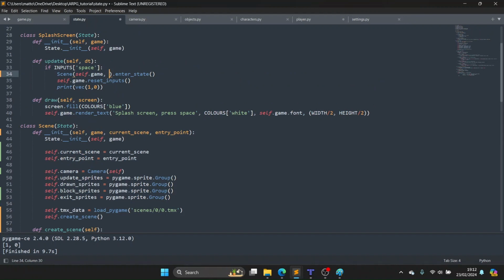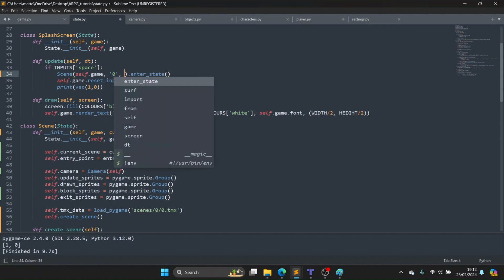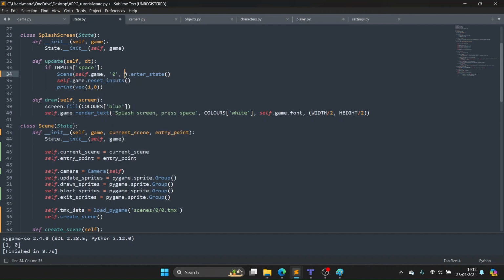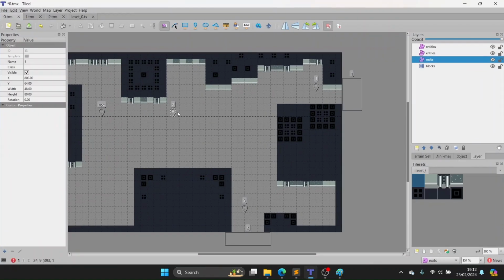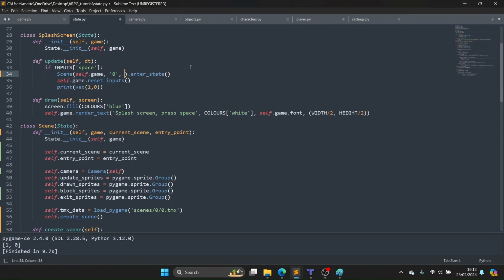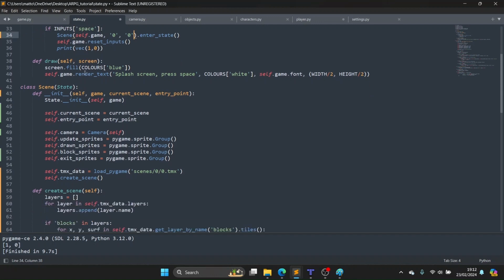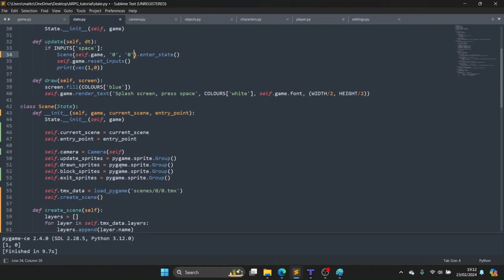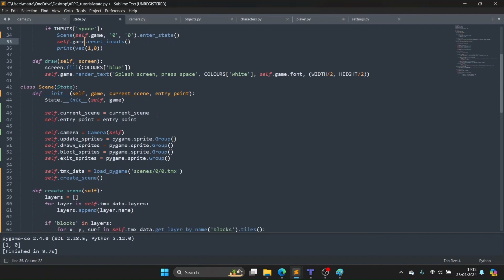So for now, we just want to pass through the string. Scene is 0. And if you remember, our first entry point was 0. This is where I want the player to appear. So that is also 0. And then that should pass through.